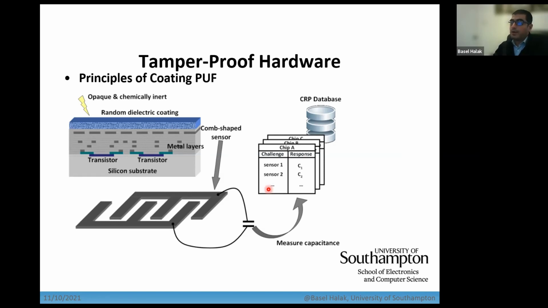So in this case, what we do is use a coating PUF. This is simply a metal structure based on the top metal layer of the chip. This metal structure will have particular capacitances, which are unique for each device, with variation of course. And if the adversaries try to tamper with the device, for reverse engineering or any form of physical attack, then this can be detected. And then the tamper response can be arranged accordingly.